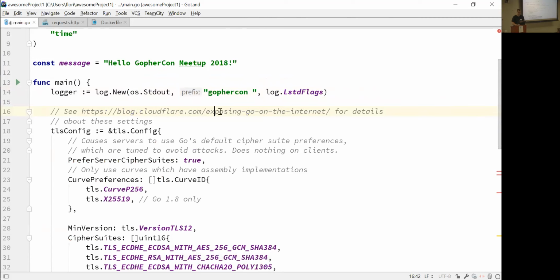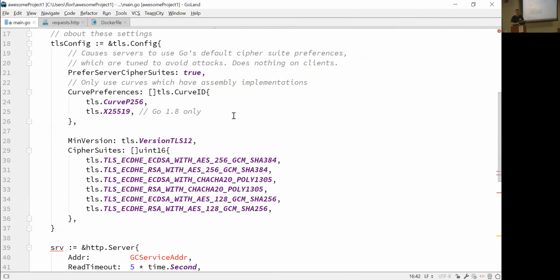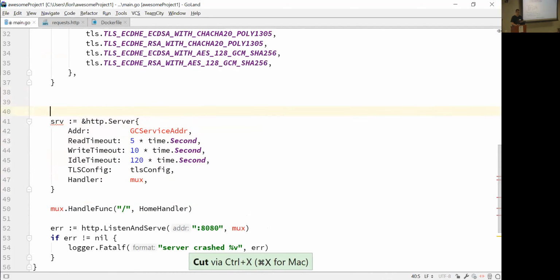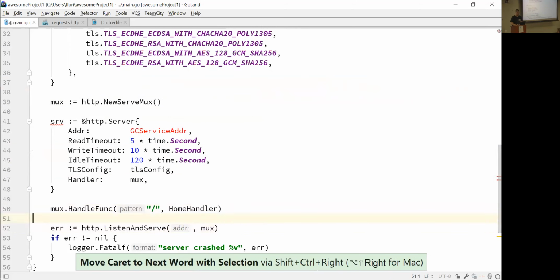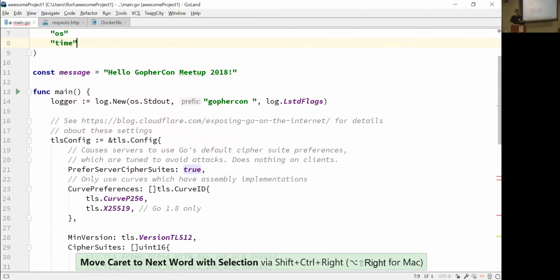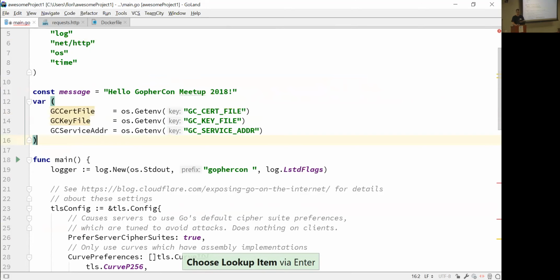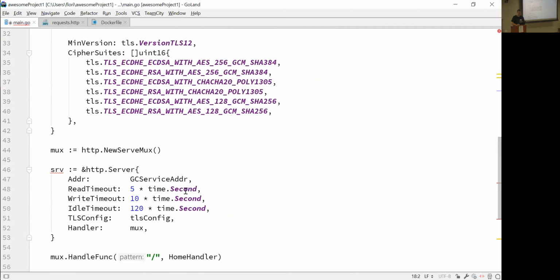It's called exposing Go on the internet. It's pretty easy to find, and it tells you everything about the things I'm doing here. If I move this statement a bit above, it's almost going to work. It asks me about the address for the service, so let's define the address here. We'll define them as environment variables, because that's one of the ways to expose a proper service on the internet, using environment variables to configure the service.